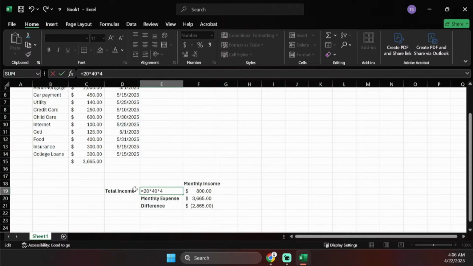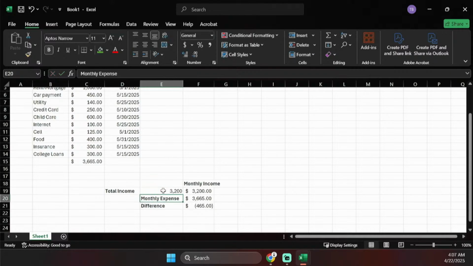So just so you're not confused by the formula, it's $20 an hour. You don't have to type in a dollar sign or anything, just equals 20. So $20 an hour times 40 hours in a week, so it's 1 week. So that equals your 1 week right here, and then times 4 because there's 4 weeks in a month. Now this number should update, so 3,200.